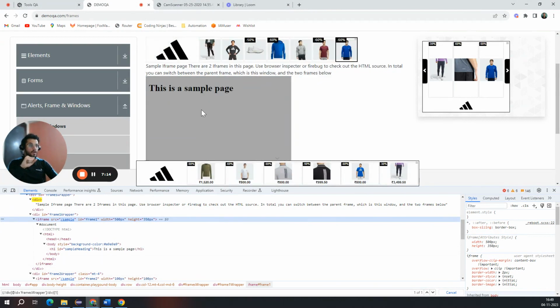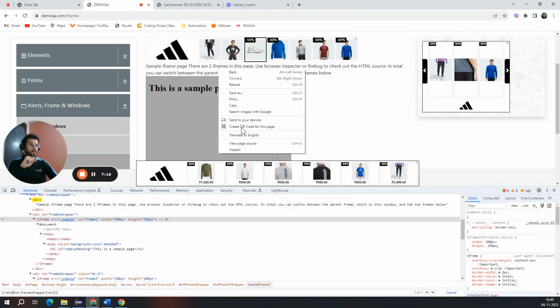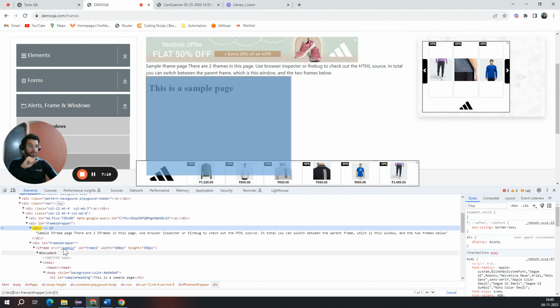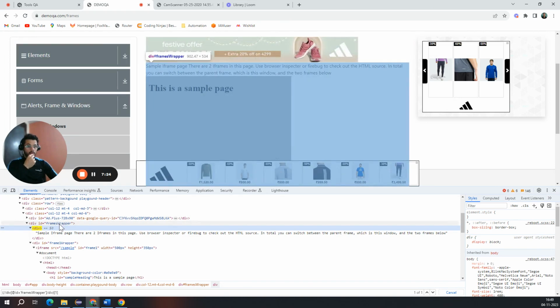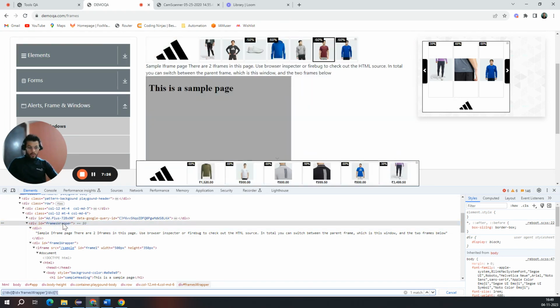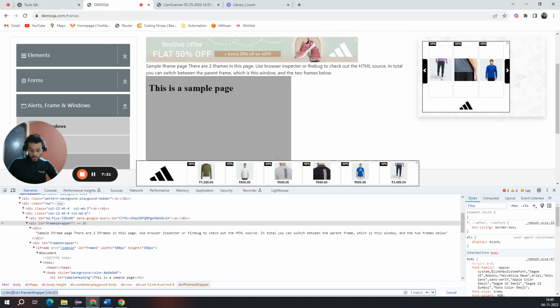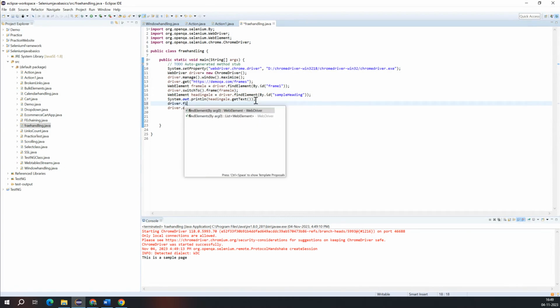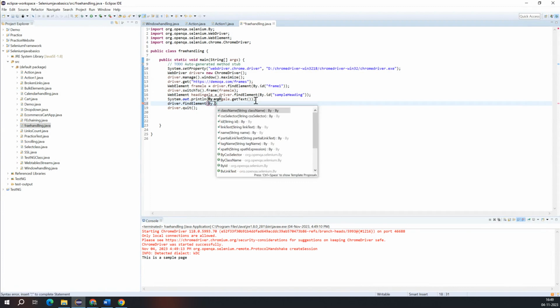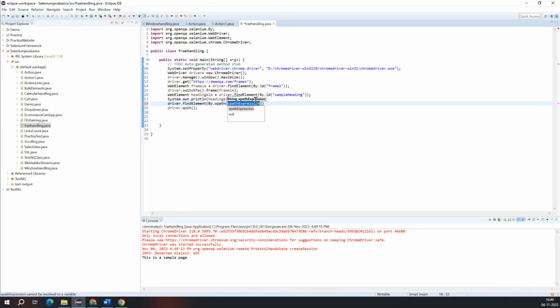So now let's say I want to capture this div here. Let me quickly write an XPath for this. Control F. Okay, I've already written it, I think. Yeah, here. So we have this. Now driver dot find element by dot XPath. Paste this XPath here.